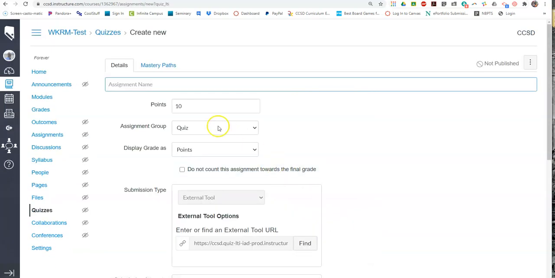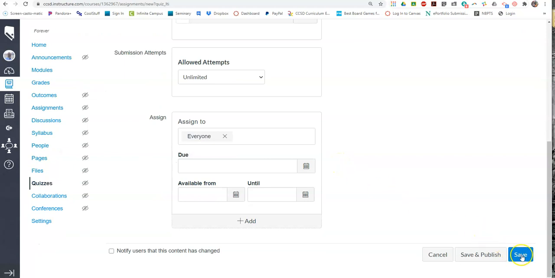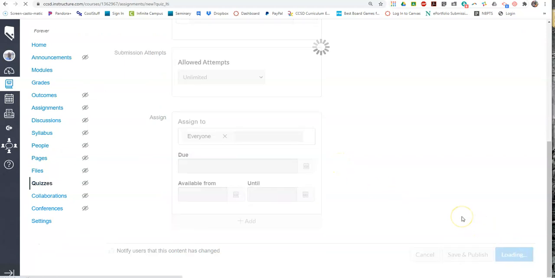And up it comes. It asks us for the name, so we'll just call this Chapter 1 Test. We'll leave it at 10 points. Sometimes this will say assignments, but if you've added groups, there might be many options. You might have homework or assignments or whatever you have here, but it's a quiz. And then I scroll down and click OK or save.